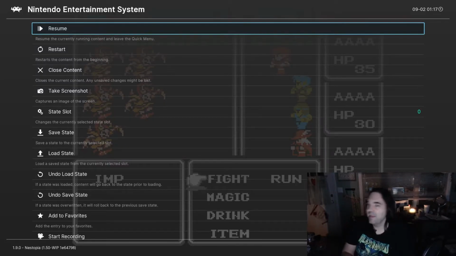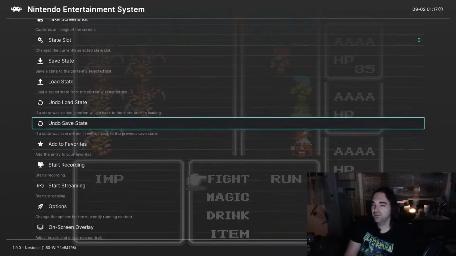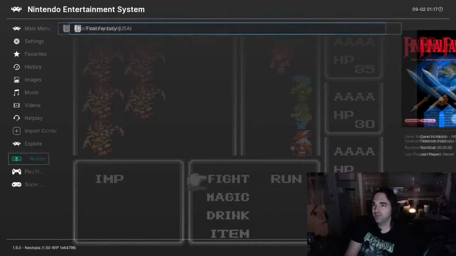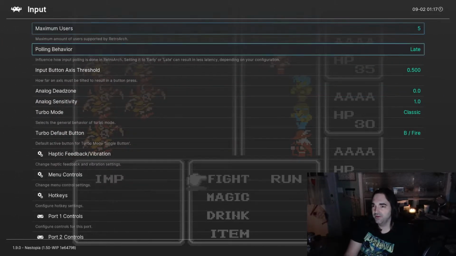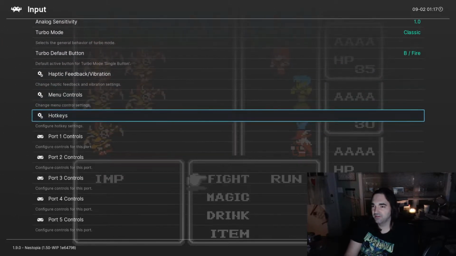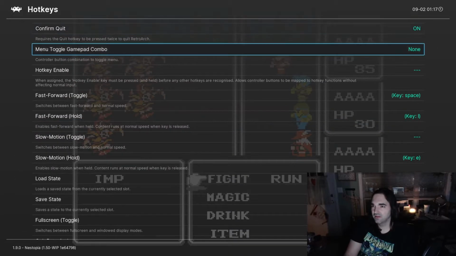So I just used the F1 key to go into the menu, but remember before I talked about never having to touch my keyboard? So we're going to do something here. We're going to go to the options and we're going to change something. So first we're going to go back to the main menu. We're going to go to settings, input, and check this out. Hotkeys, menu toggle gamepad combo. This is one of the coolest features in Retroarch.